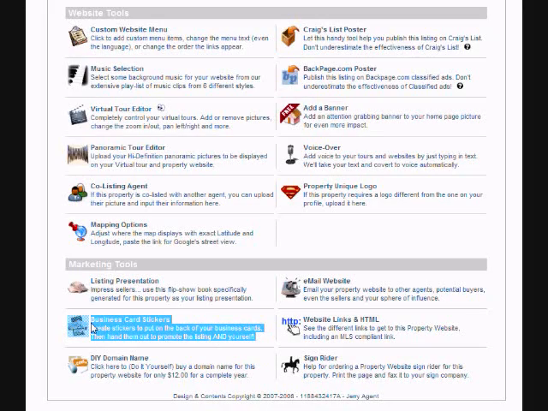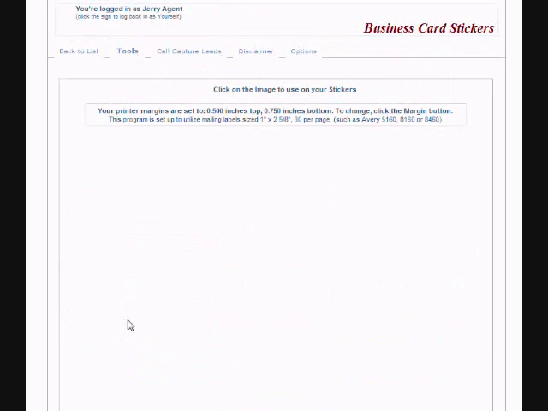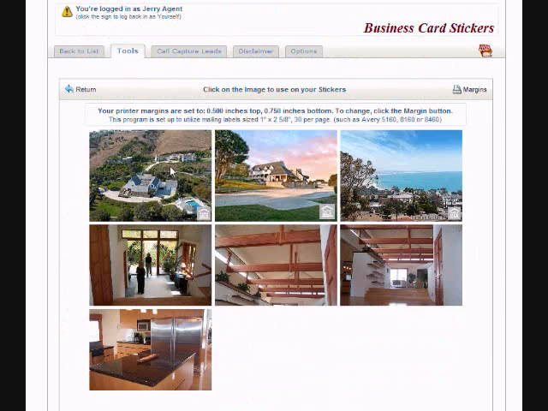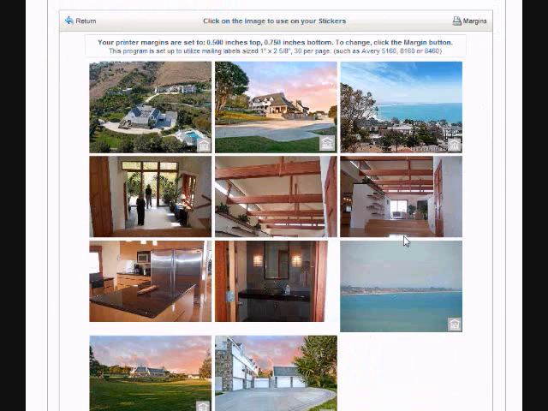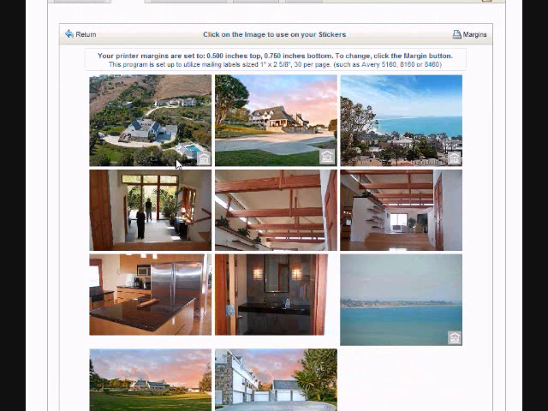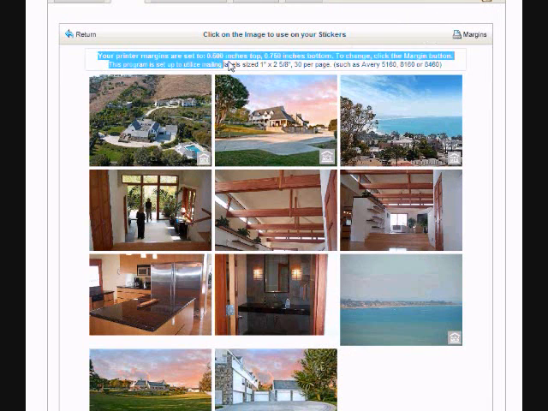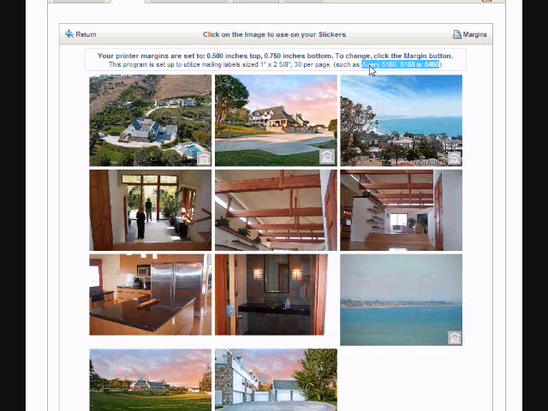Using the business card stickers to promote the property and yourself. When clicking on the icon, you'll see that it actually pulls up the picture for your listing, and you can choose which picture you'd like to actually be on the stickers. We also have what the printer margin settings are. It's the Avery 5160, 8160, 8460, so which products it works with.